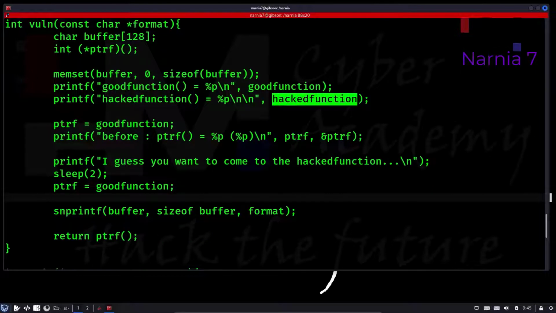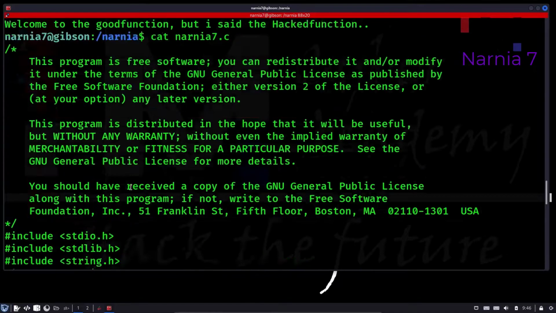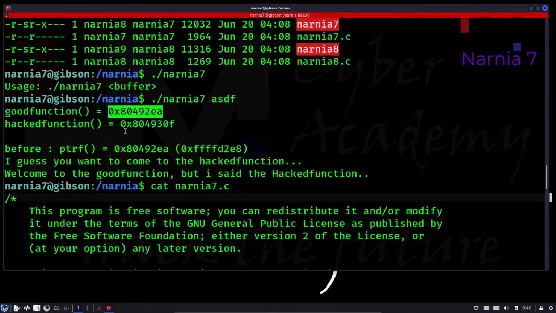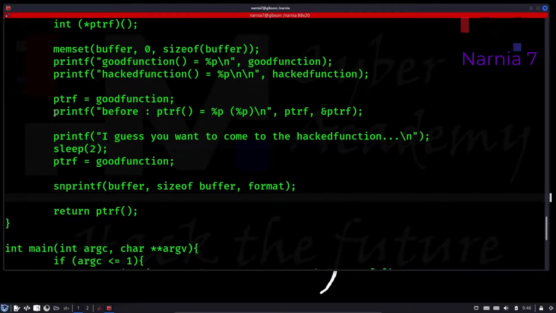This good function is going into this ptrf, which means the memory location of ptrf and good function should be the same. We have already seen that over here. So this one and this one are the same. Once that is done, it's going to print before ptrf function. This is the pointer of ptrf and this is the pointer of ptrf.